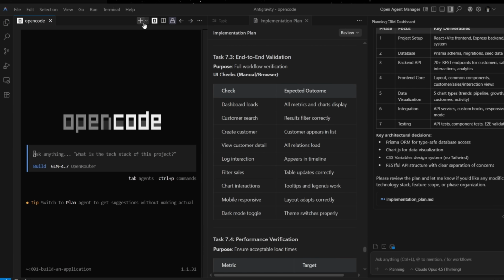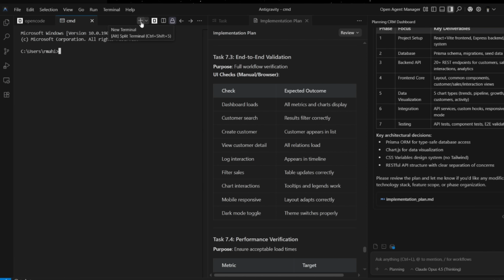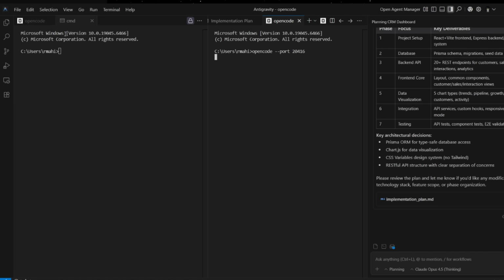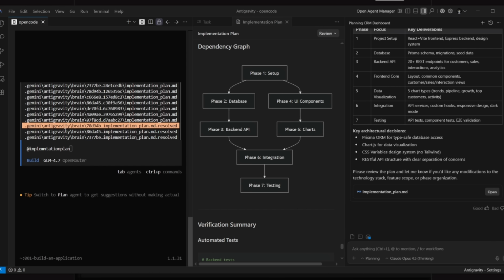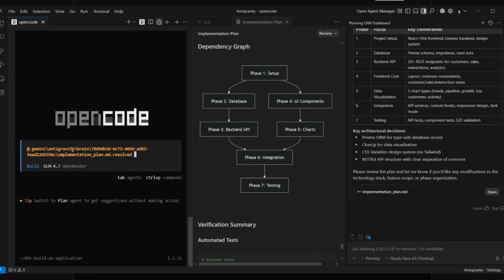Also, a quick FYI, you have the ability to actually create multiple agents of OpenCode. So you can actually deploy multiple sessions simultaneously. That is a really great thing because you can create a new terminal and start up OpenCode directly within it, which is pretty cool. Next, what you can do is go ahead and attach the implementation plan within OpenCode. And you can do that using the at command. And we're going to go ahead and select this.